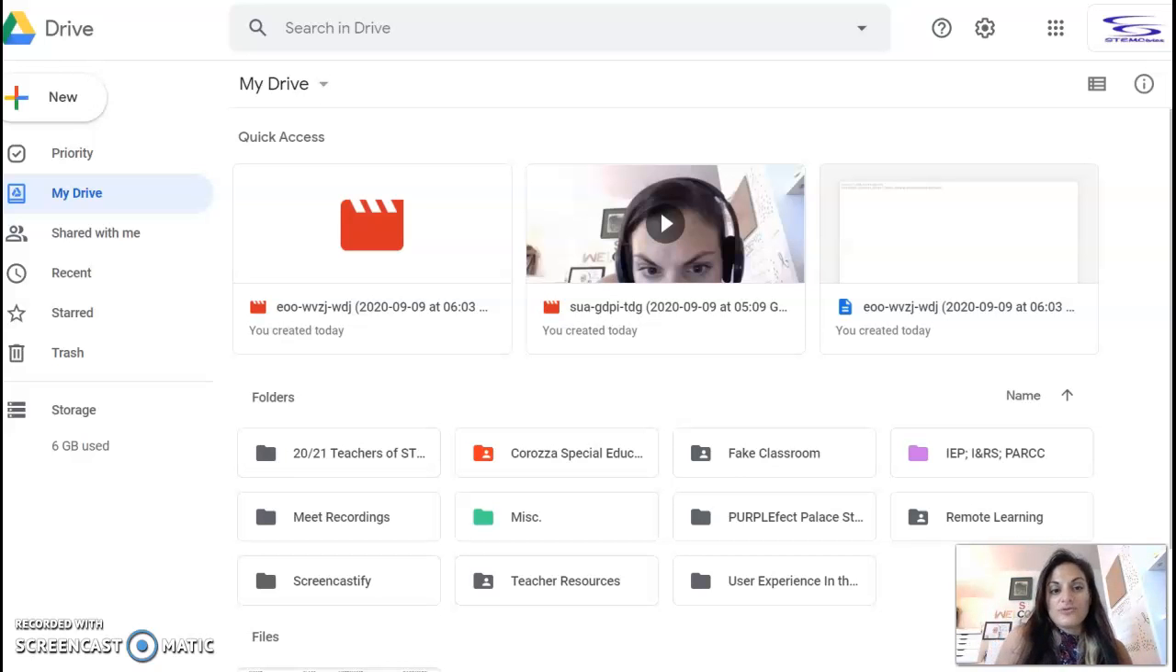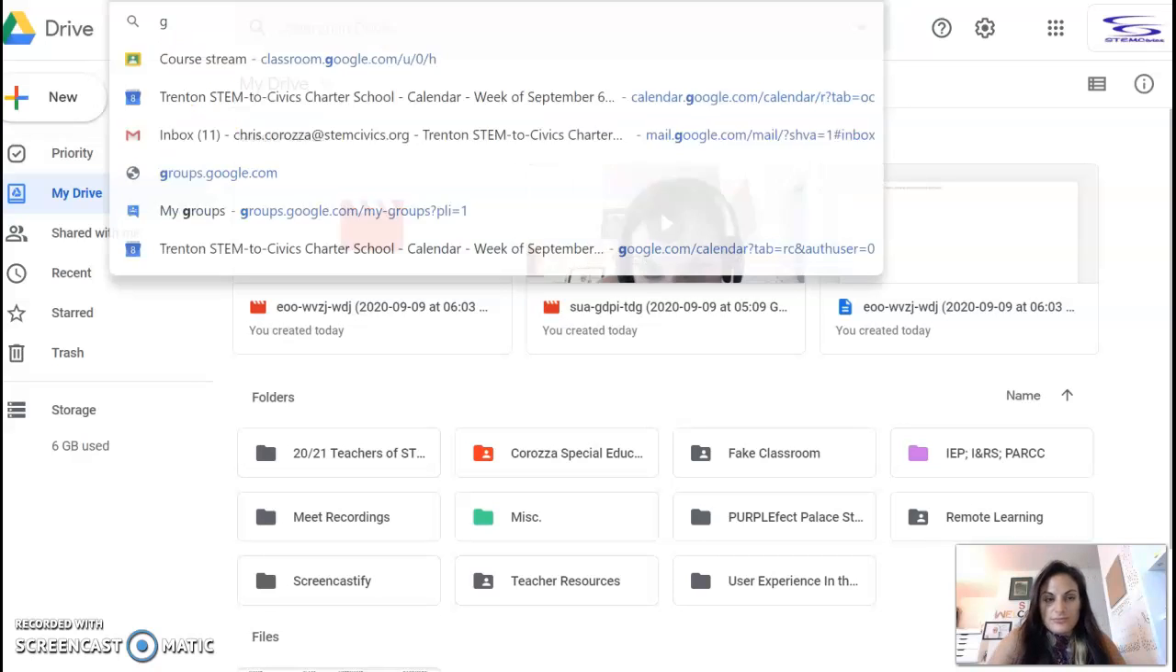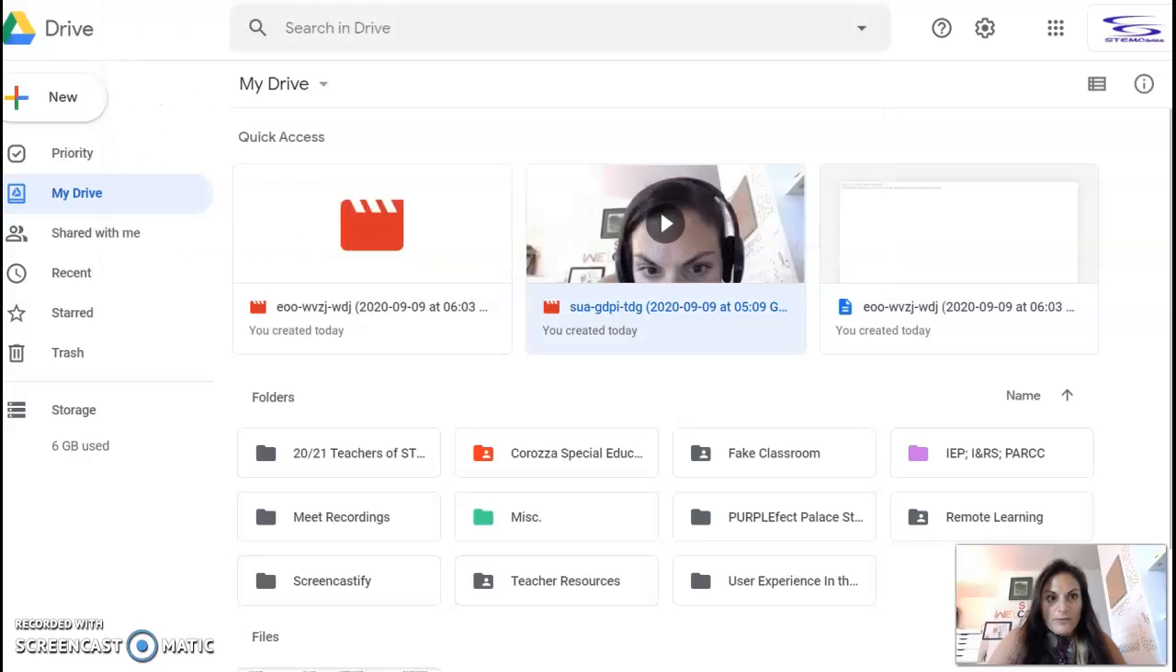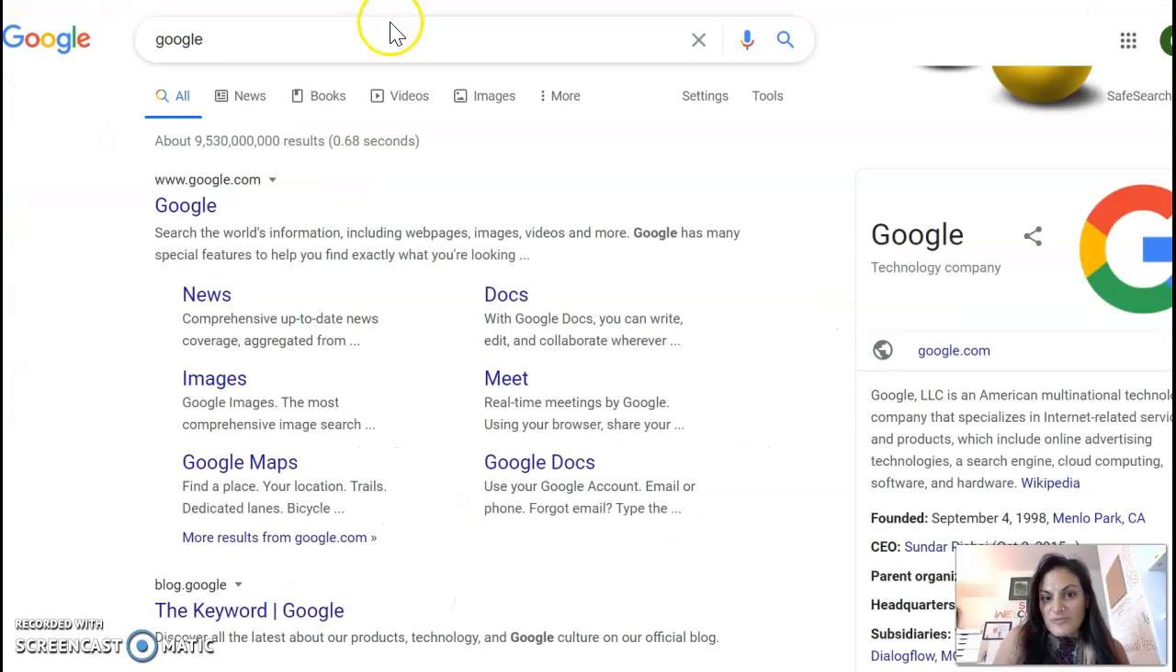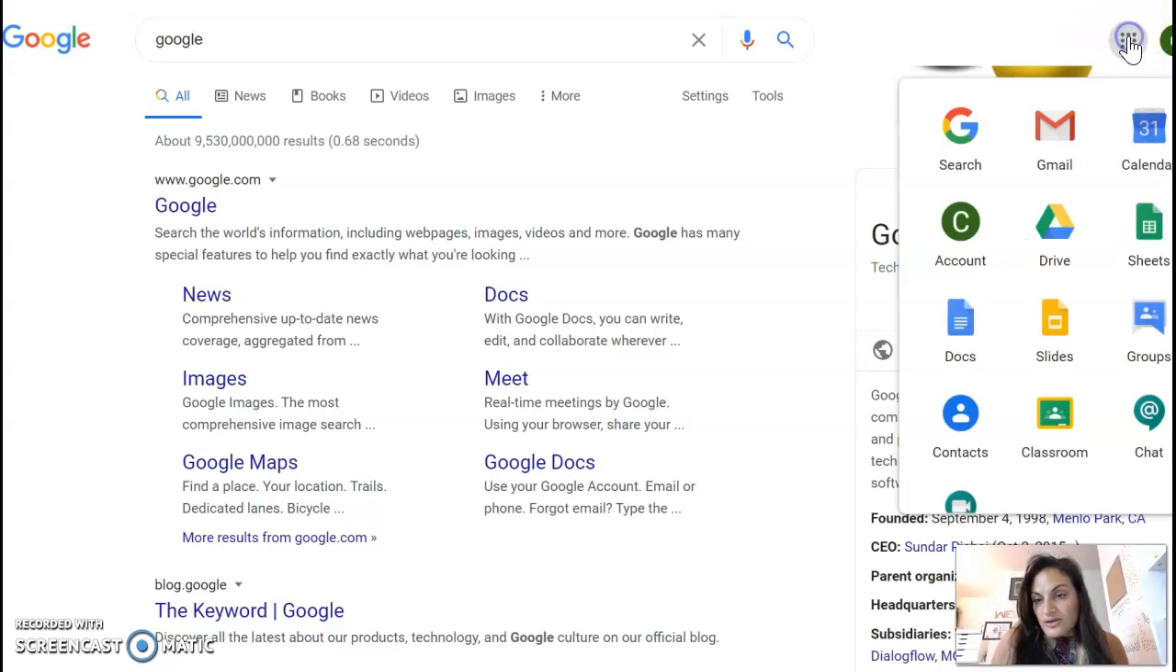I'm going to show you how to create a folder in Google Drive. So what you're going to do is start on the Google startup page, or you can navigate right to Drive. It doesn't matter. If you see on the right hand side, there are 9 dots. Click over. This is your Google Drive.